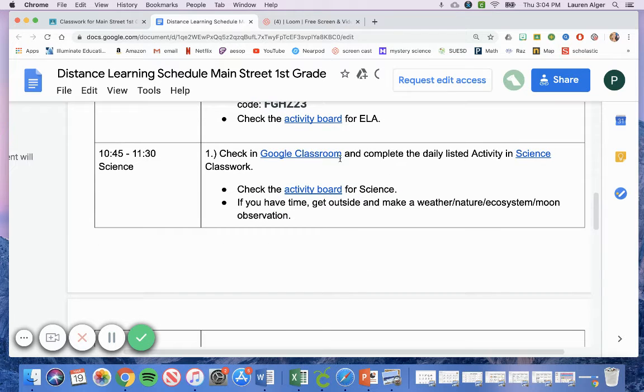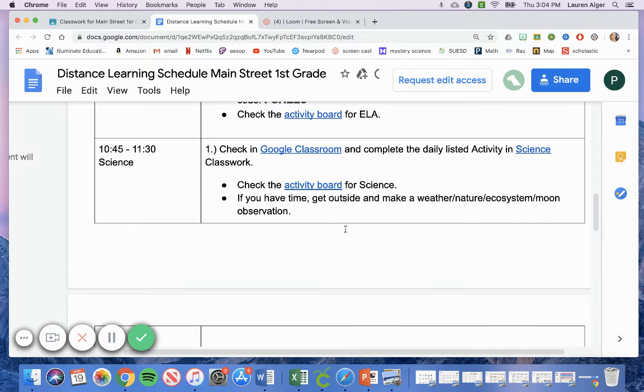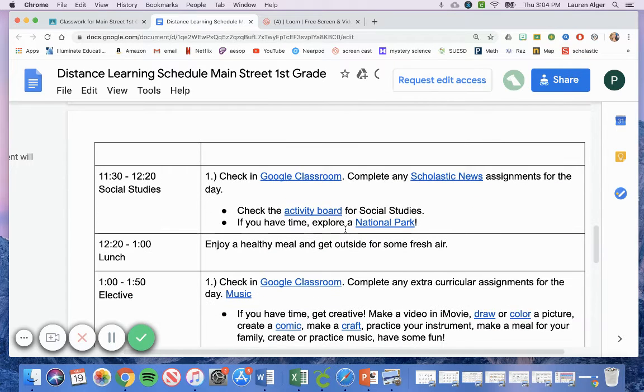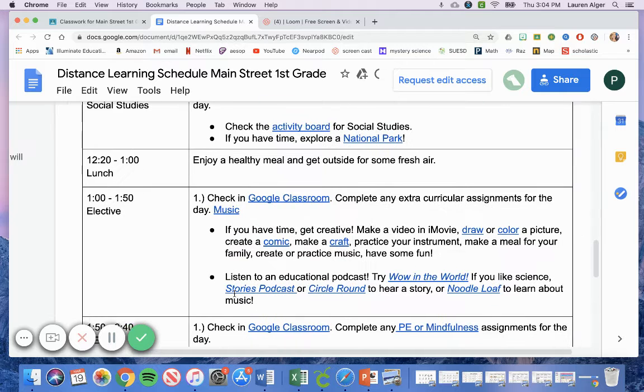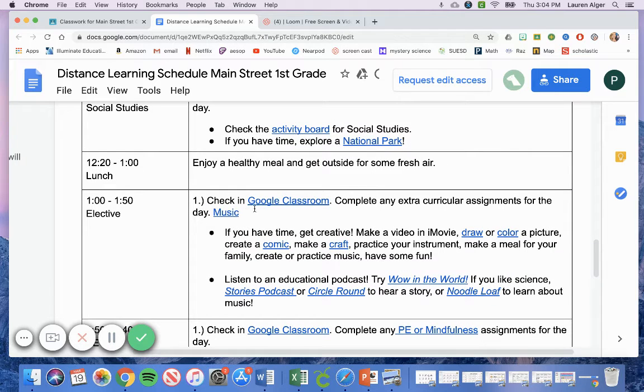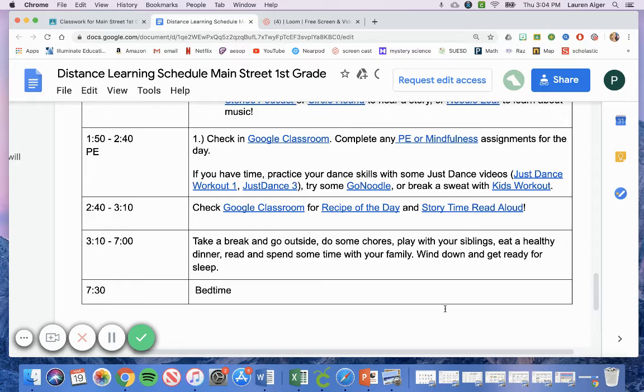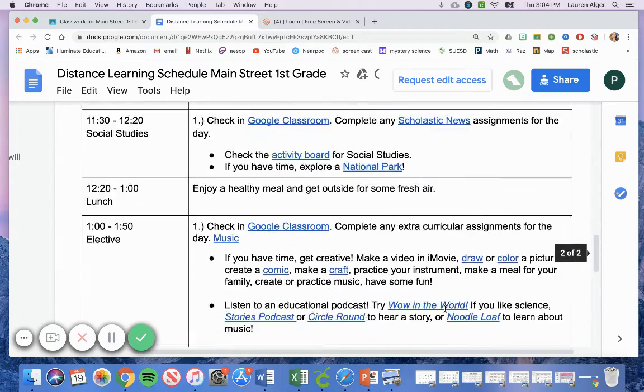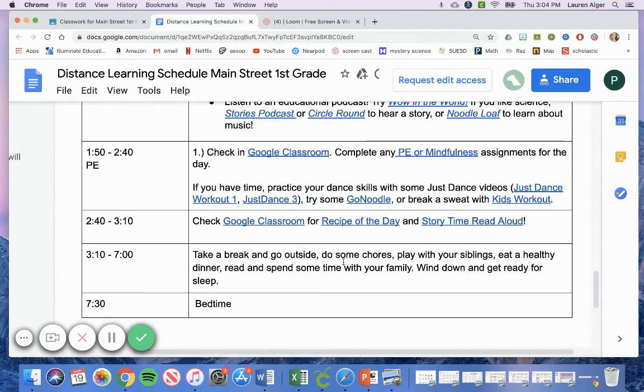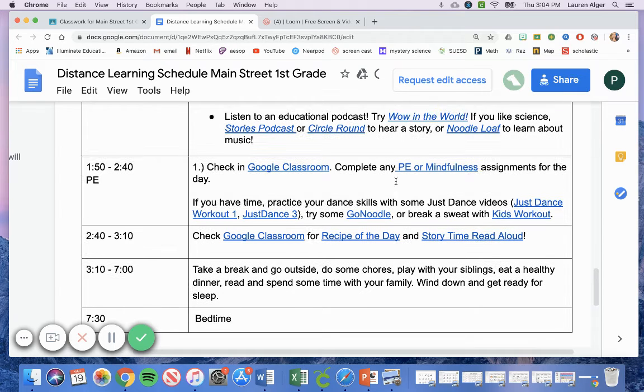Science: a link to Google Classroom, the link within Google Classroom for science, activity board, other ideas. So you go through and you can just get an idea of how long you could be spending on something. It tells you to complete the activity that's listed in Google Classroom, and then also offers other fun things to be doing with your students. Going through the day, this is what it looks like. At the very end, we have fun things like physical education and mindfulness.